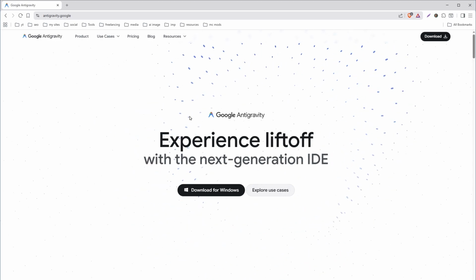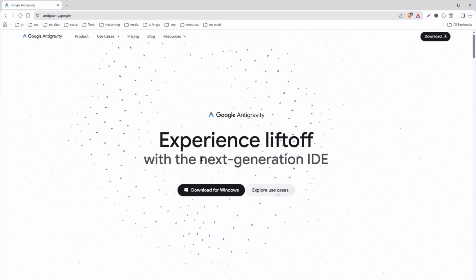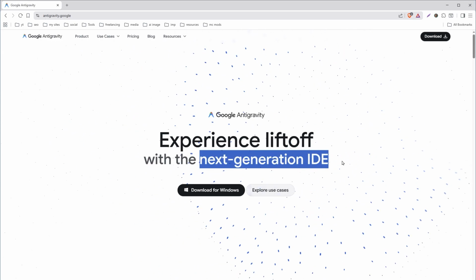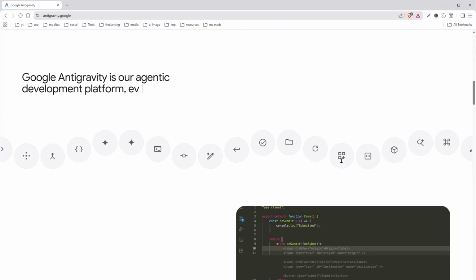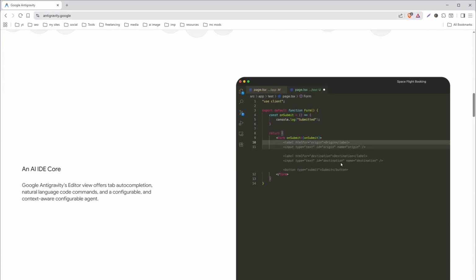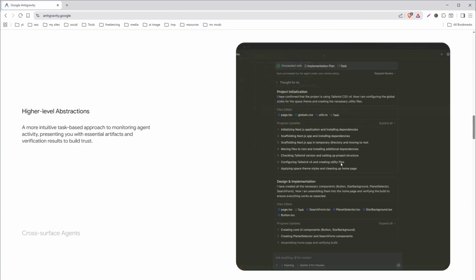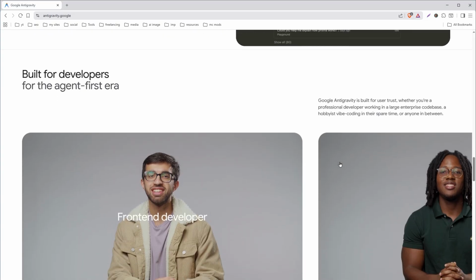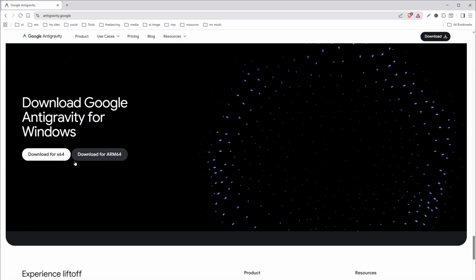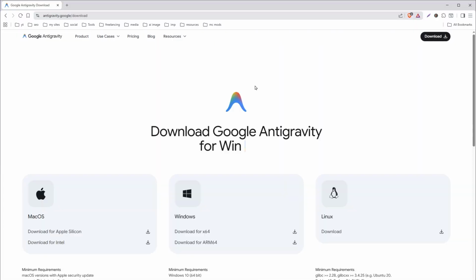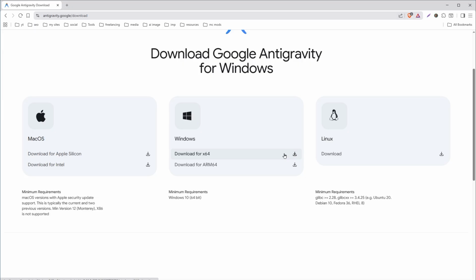So Google just released a next generation IDE, that is Google Antigravity. You can go to this website antigravity.google and download this IDE. It's an IDE like Visual Studio Code, but better with AI capabilities. Click the download button to download it.